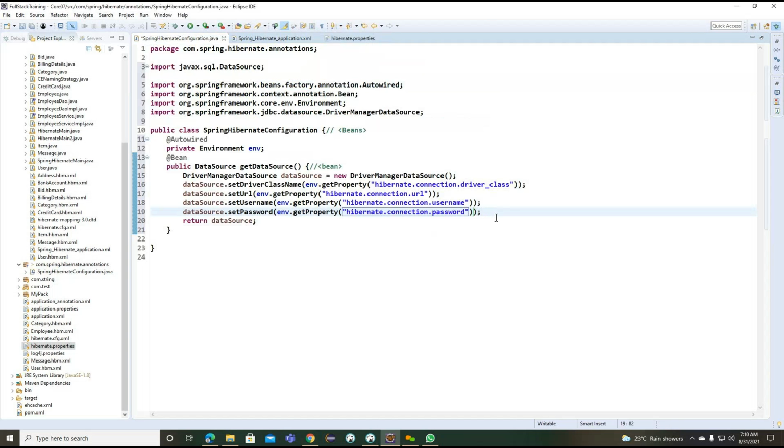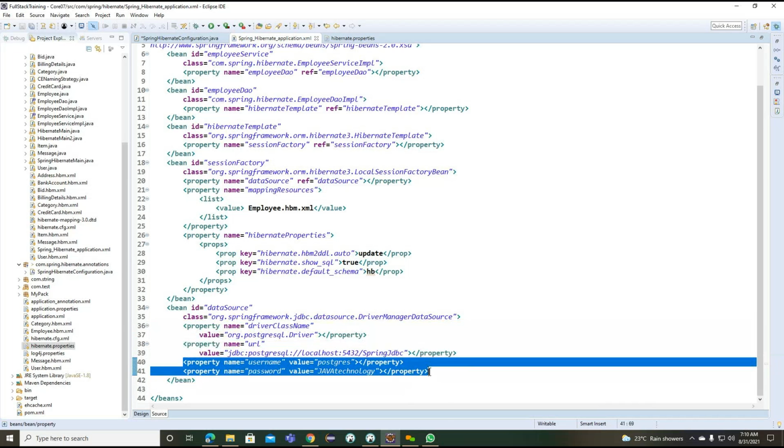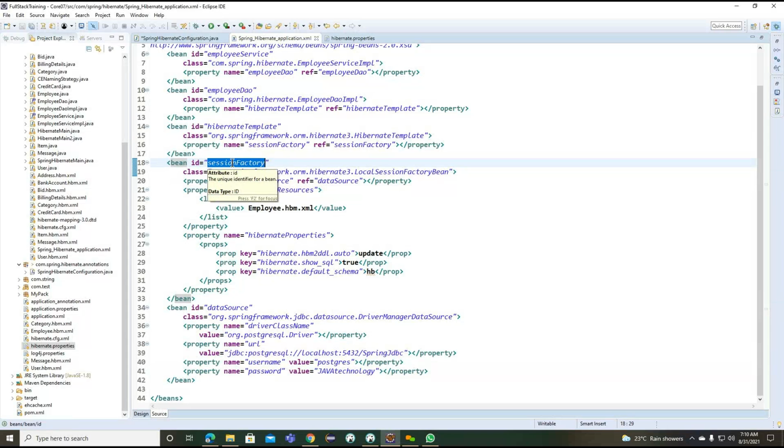Right. So this is all about our database information. Because inside our database here, we have the driver class name, URL, username and password. So these are the main concepts we provided here. Getting the point? So we created this section of code. Now we can go for the session factory.